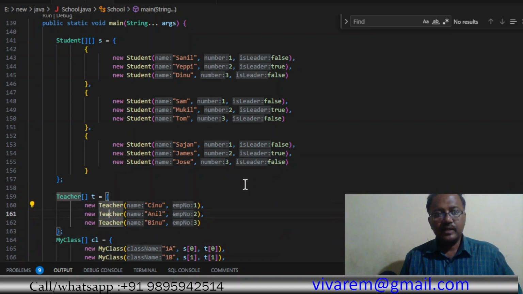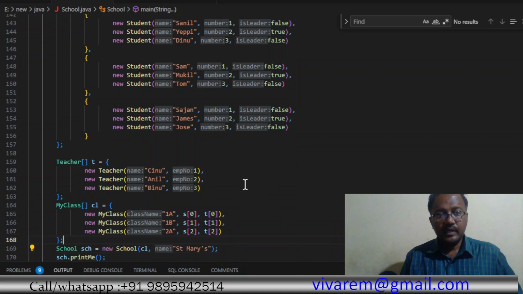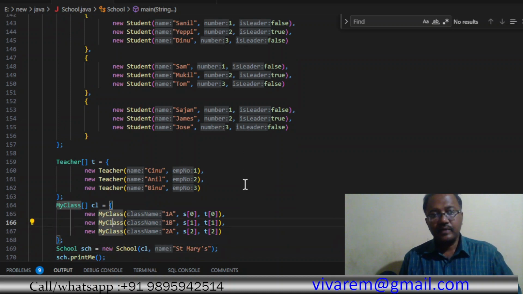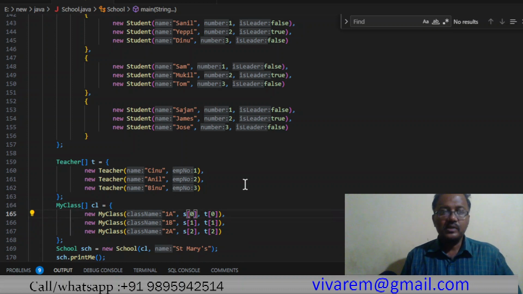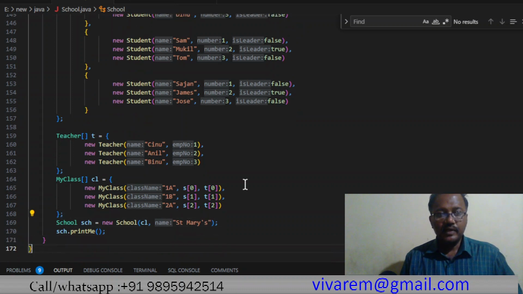Similarly, we have created the teachers, teacher name and employee number is there, class is there. So class is having teachers, that is if you give s of 0 means this, since it is a two-dimensional array, that whole array is there. Okay, s of 1, s of 2. Similarly, t is teachers, this s is students. Okay, 0 1 2 3, teachers for each class we created like that. And then we print the details using the school.printme.